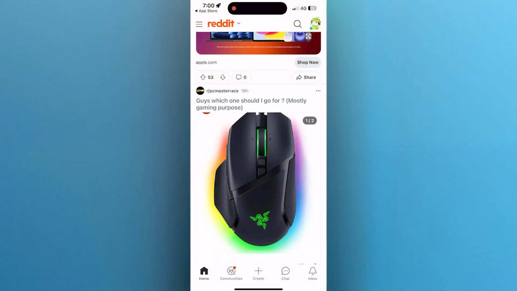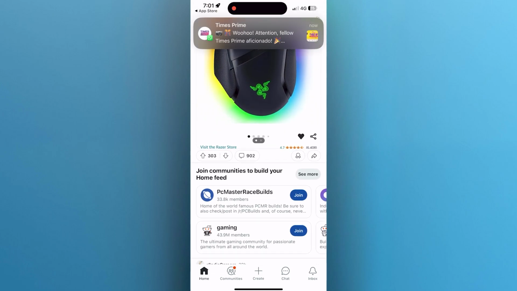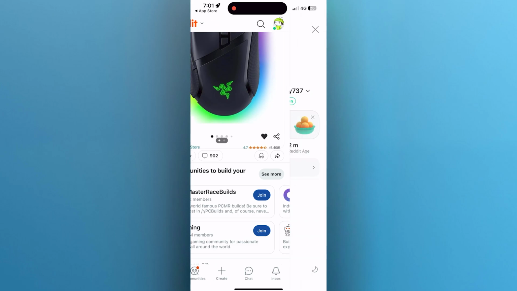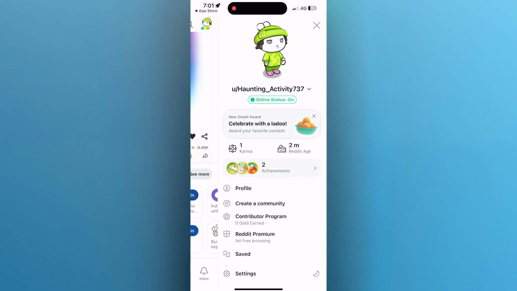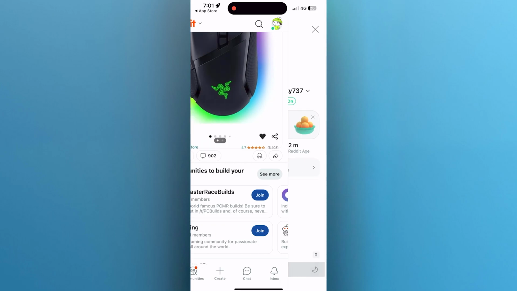So in order to do this, first of all, open the Reddit application on your iPhone and navigate to the interface. After this, you'll have to simply click on your profile icon at the top right of the screen and you will see profile, community, saved and a list of options. From these, click on the settings option and you'll be navigated to your settings page.